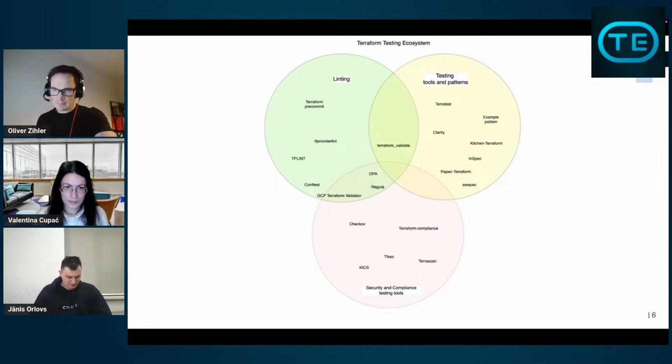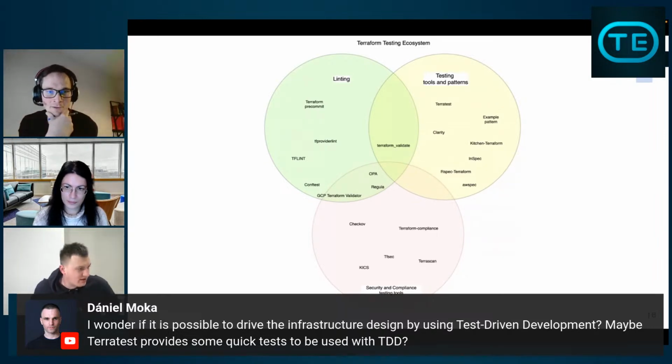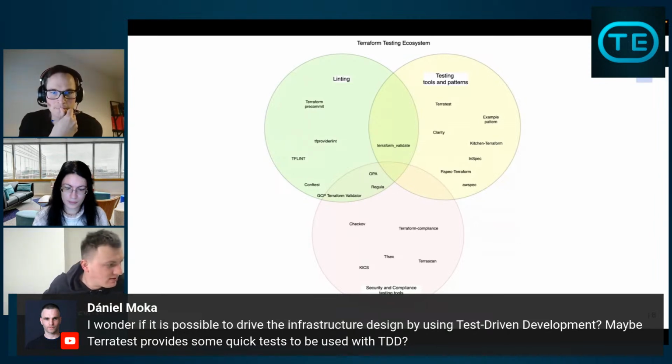Cool. I think we also have a question from Daniel. I wonder if it is possible to drive the infrastructure design by using test-driven development. Maybe Terratest provides some quick tests to be used with TDD. Have you done that as a first?